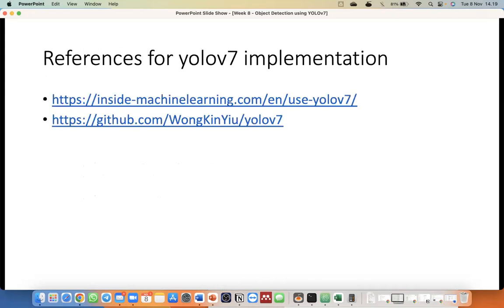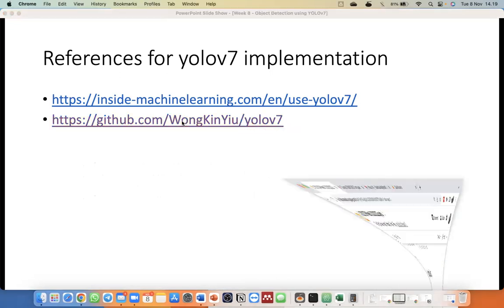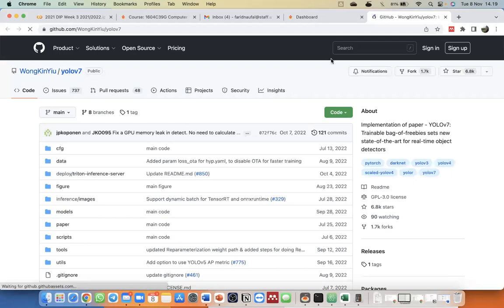Oke. Kita langsung coba saja daripada kita terlalu banyak teori ya. Kita langsung implementasikan saja how to use the YOLO V7 ya. So actually this one is how to download the newest version of YOLO using GitHub, using the WongKinYu account in GitHub. So actually WongKinYu is the inventor of YOLO V7 ya. So this one is the framework of YOLO V7.